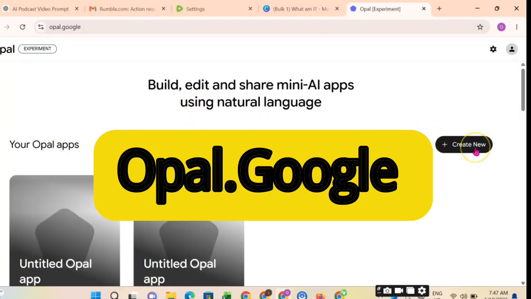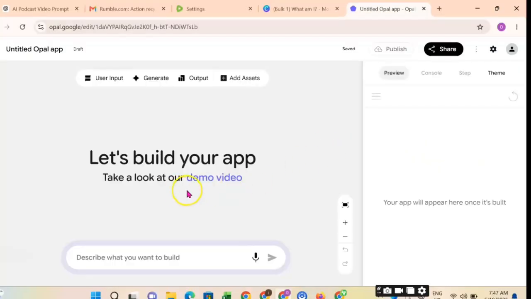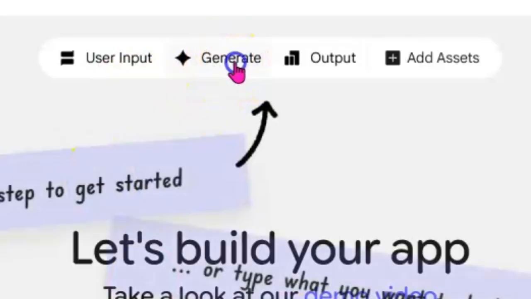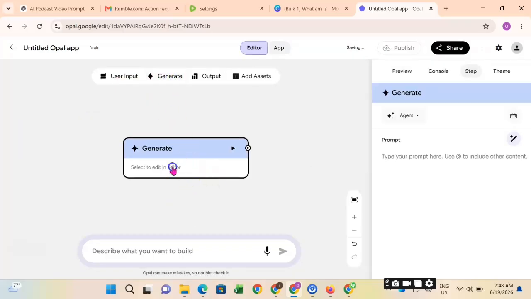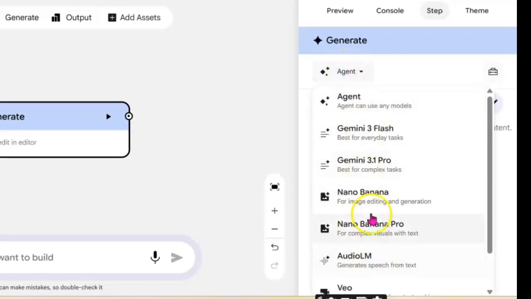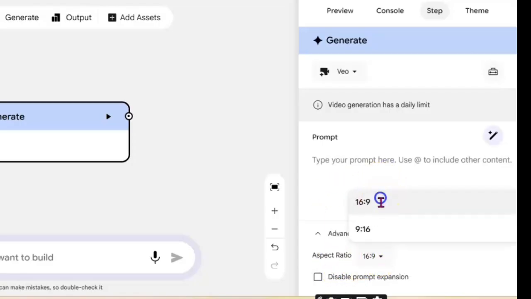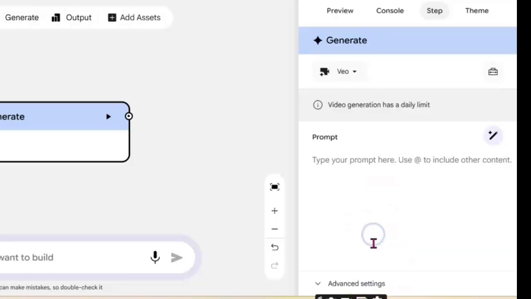Now, the next thing to do is go to labs.google. You can go to Google and search for it. You are going to click on generate. Once you click on generate, go to agent and we want to use Veo 3. We have others here, but we want to use Veo 3. Once you click on Veo 3, you can go to advanced settings to make sure it's in 16:9. That's what we want to create.